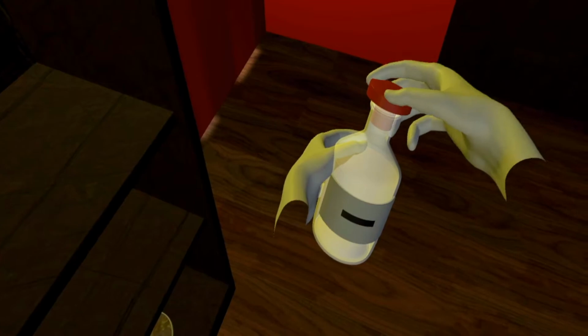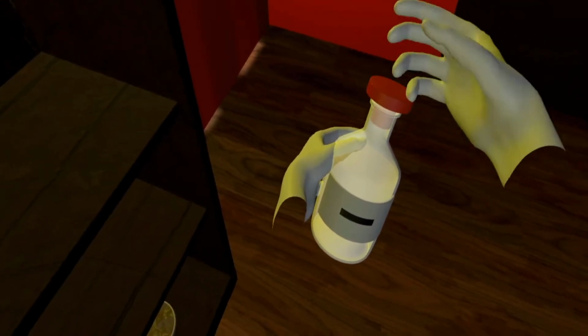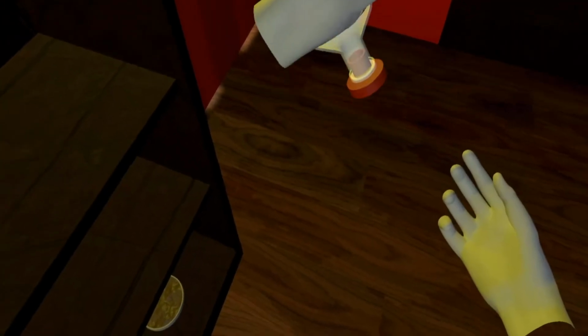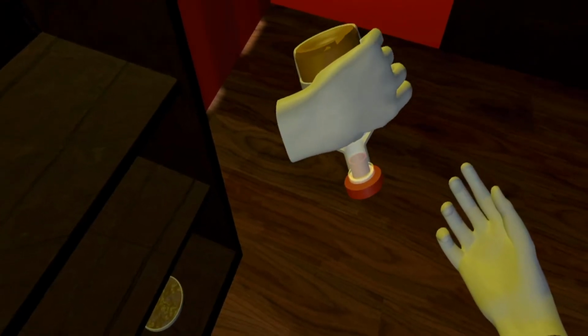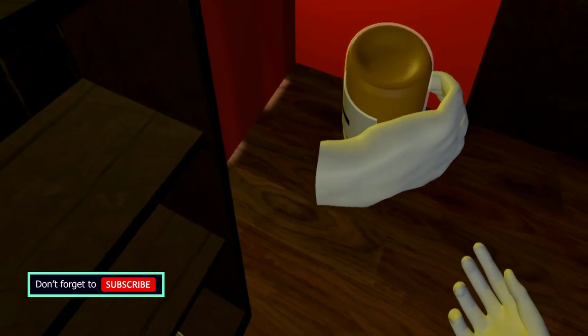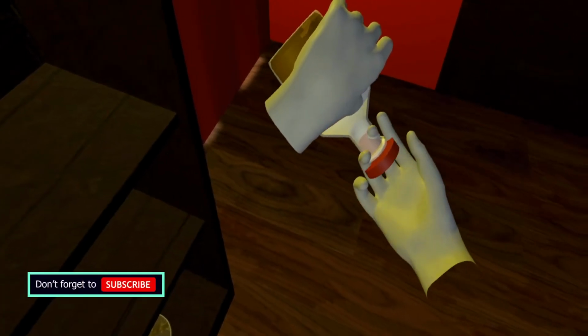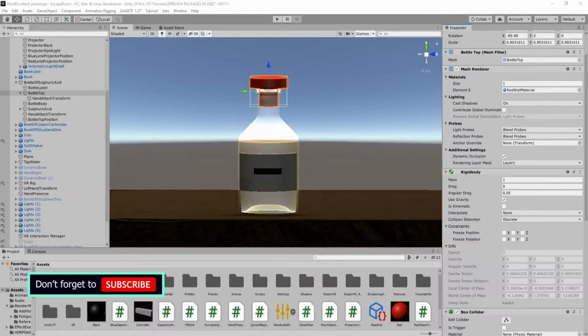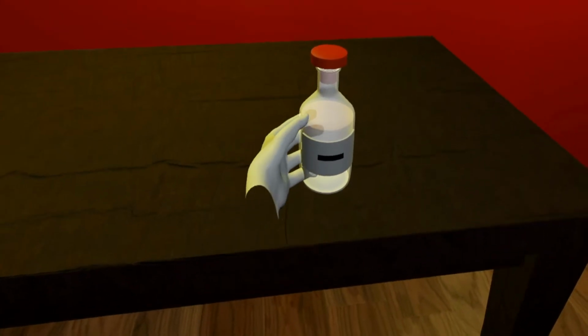Next, we've got something which I'm embarrassed to say took me hours to implement, and it's simply to try and get the top off a bottle. I tried a lot of different things to get this to work, including using the socket interactor that we mentioned earlier, and a number of different colliders. The initial results were promising.